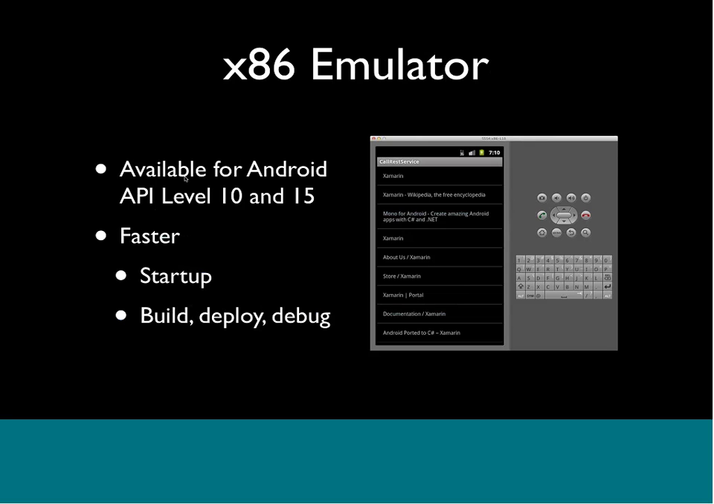So I've already talked about this. There's this x86 emulator support. The ARM emulators have been there historically. Just recently, in like the last month or so, Google came out with API level 10, which is Android 2.3.3 x86 emulator support, and now they have the ICS one, API level 15. It's faster, much faster, as you saw.